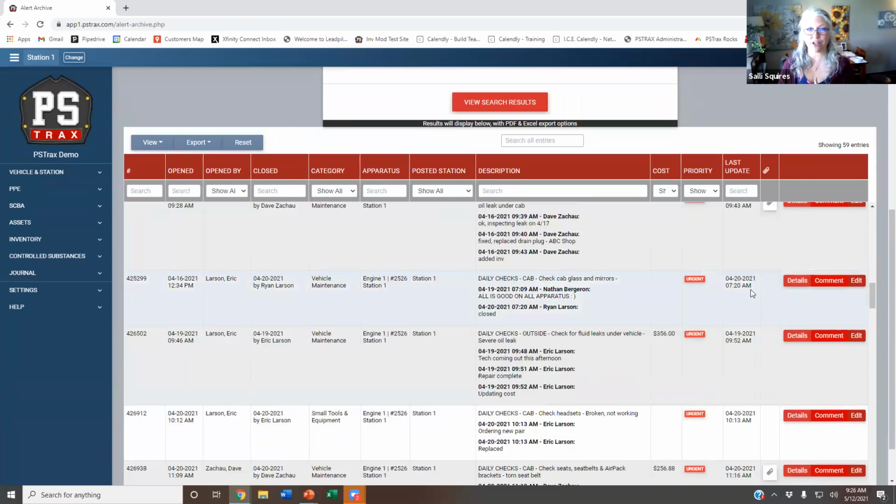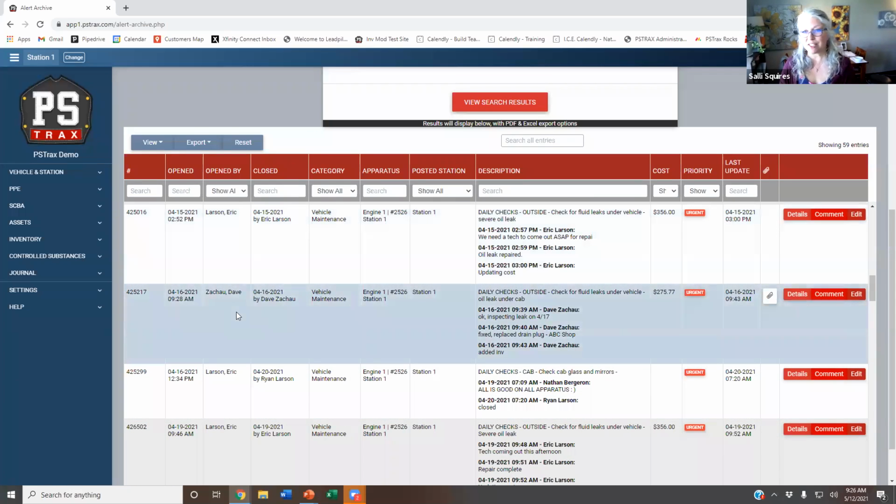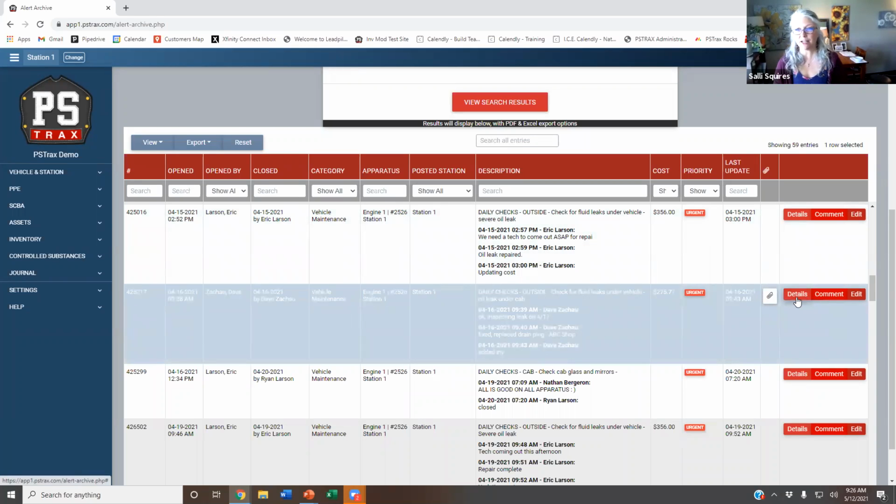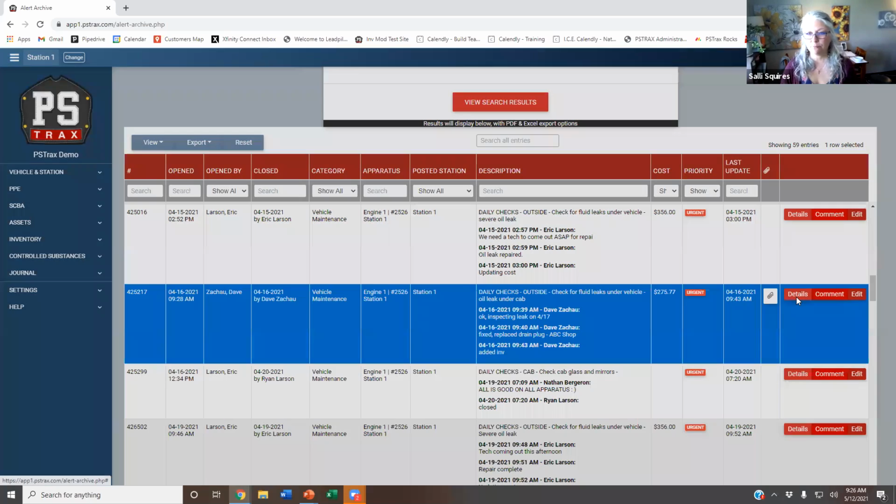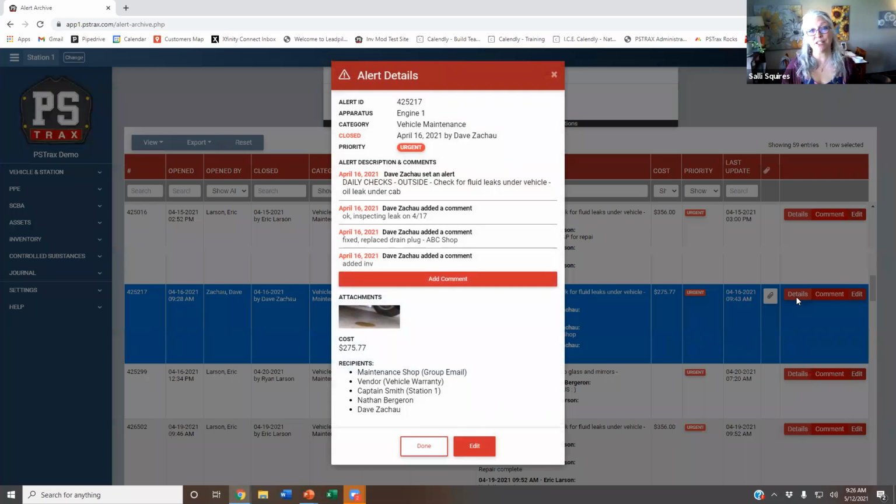So let's say we scroll down here to April 16th, and we just want to see a quick account of what happened during this alert. We can click on the details, and it's going to bring up those details for this specific alert. It's going to show us all the information, any pictures that were attached, any costs associated with it. We're also going to know who is made aware of this specific alert. Okay, so we can see that.